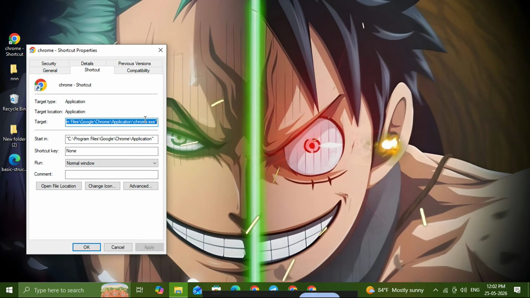Now look for the target field. This field contains the file path Chrome uses to open. Go all the way to the end of the line right after chrome.exe. Then add one space and type --incognito. So the command should look something like this: chrome.exe --incognito. This small addition tells Chrome to launch in incognito mode whenever you open it using that shortcut.